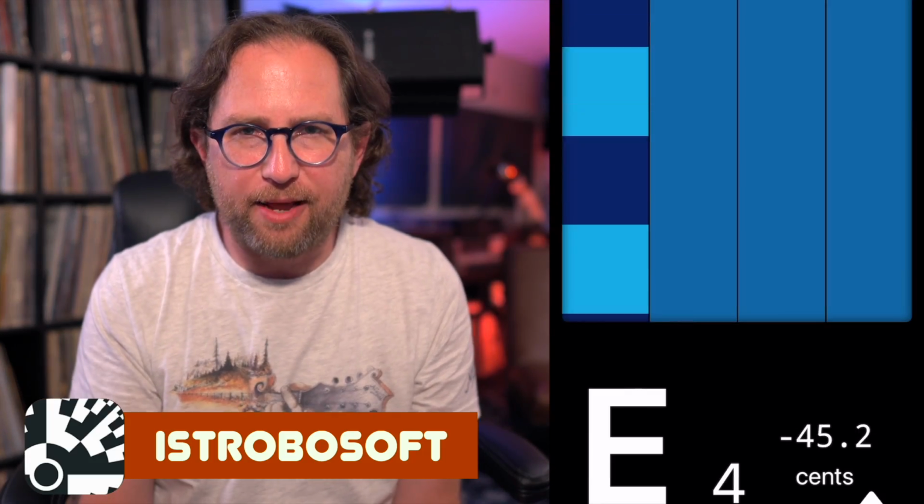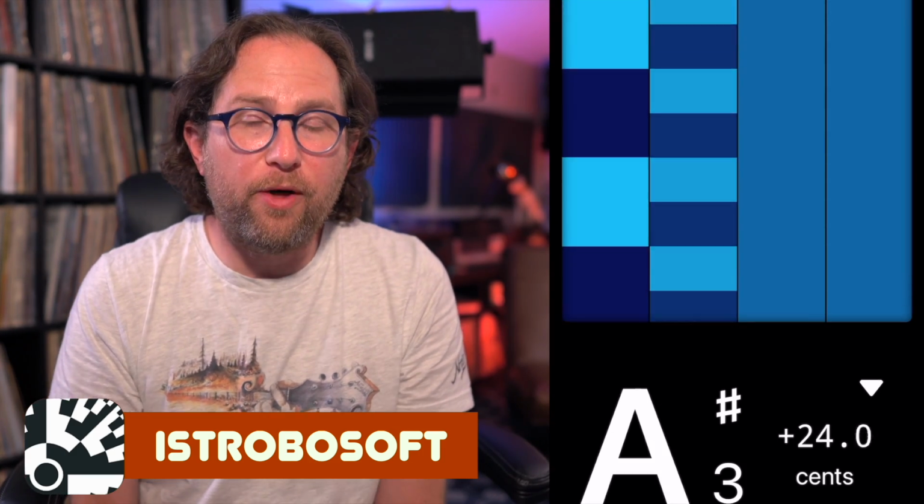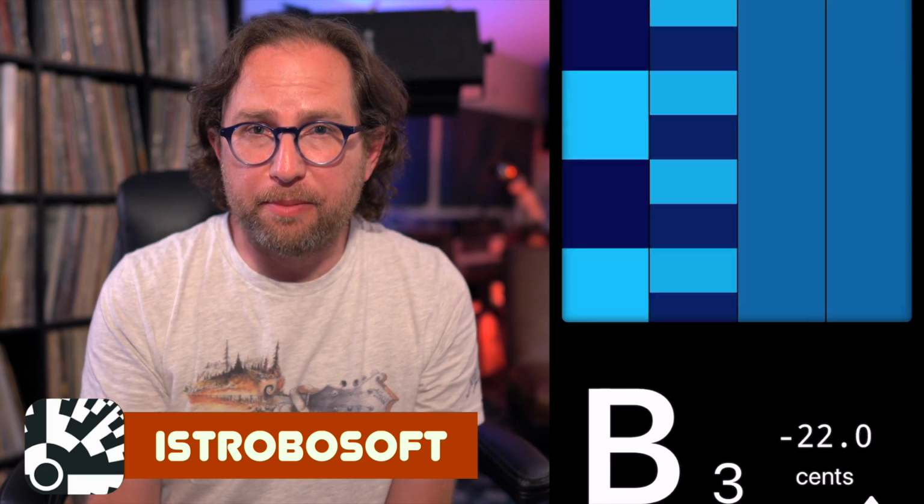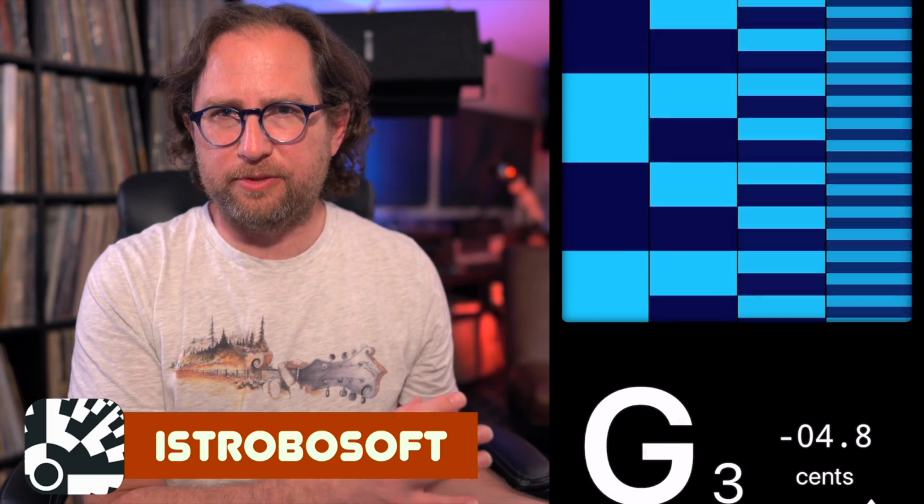Okay, so the next one is one that's kind of obvious, but it's the Tuner app. There's lots of them out there. You've got to obviously have your guitar in tune. There's free ones, there's paid ones, and they're just sort of all over the place. But one that I use all the time is one called iStroboSoft. It's made by Peterson. It's a company that's been around for 70 years. And you know, they're sort of the gold standard in terms of tuning.